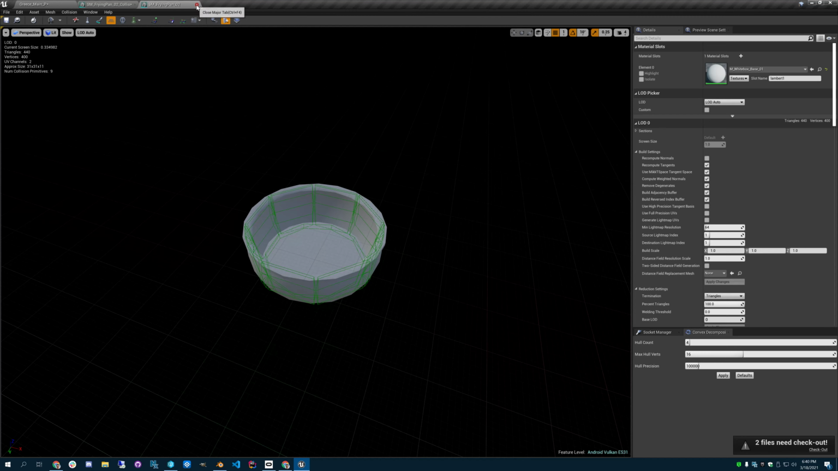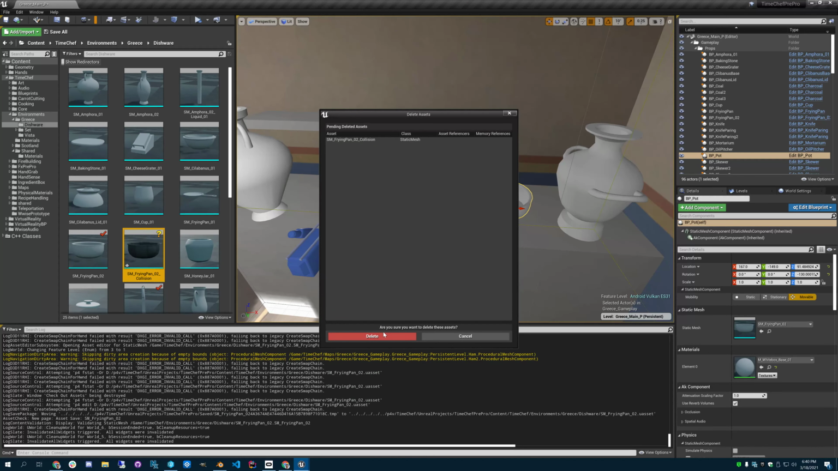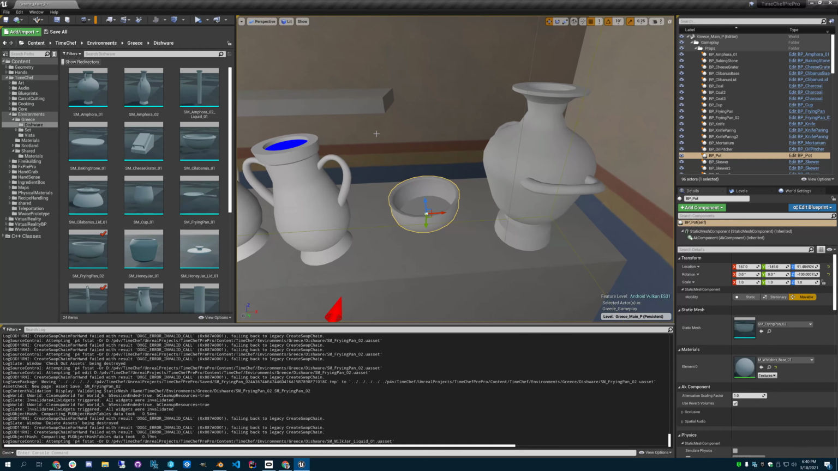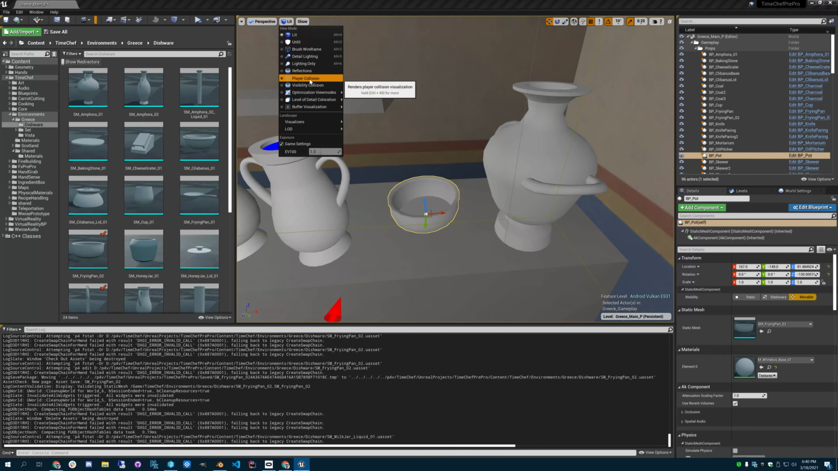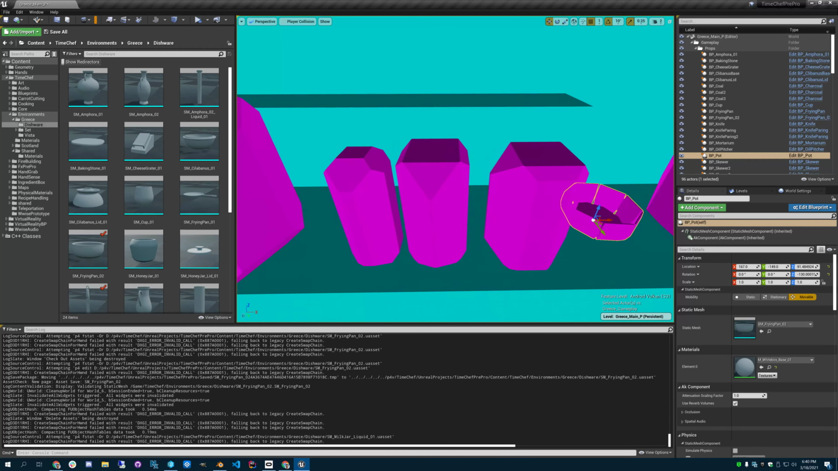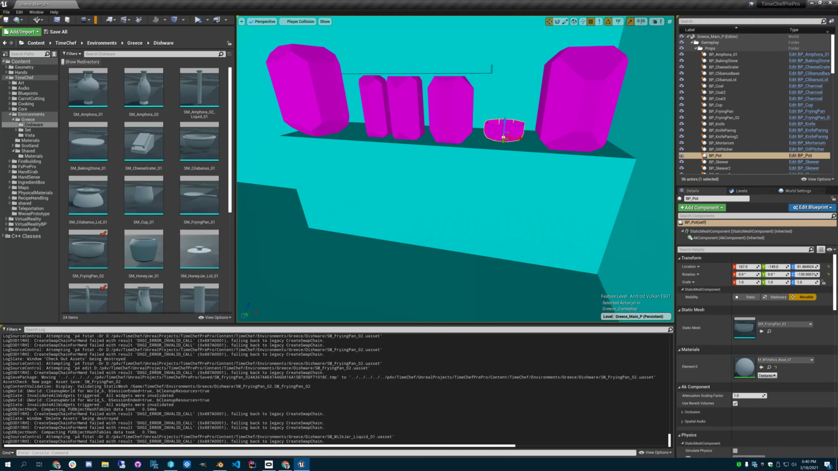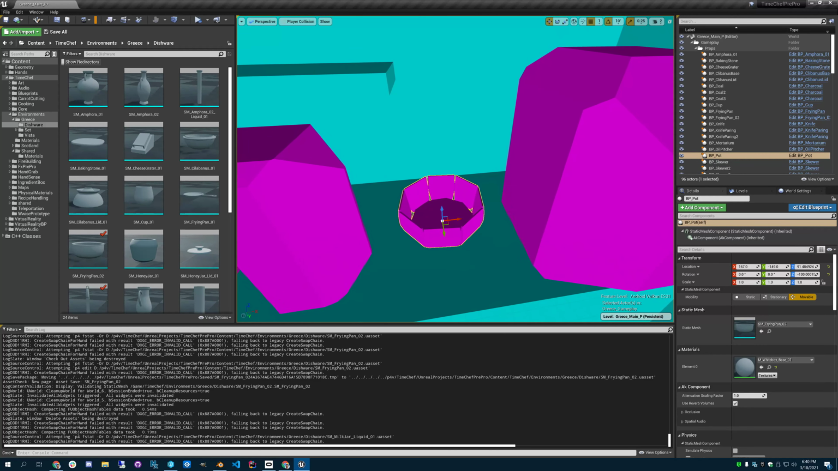Check it out. Now delete that collision that I just made. So now we should see it in the world, and you can visualize it with player collision. See? Like that. So you can easily look with player collision and see things that have proper and improper collision. See? There we go.